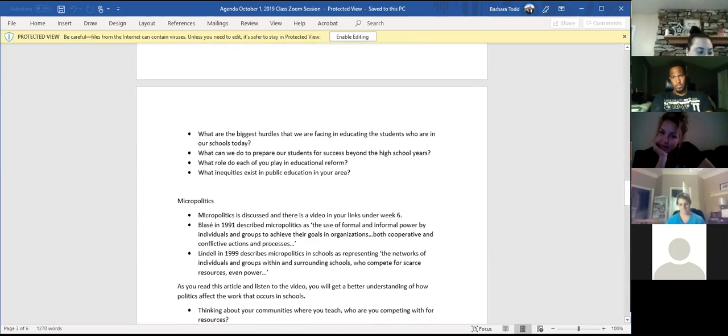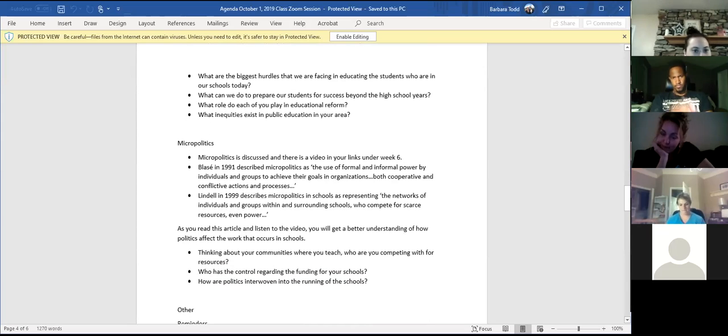So following up with that, what are the biggest hurdles that we're facing in educating students who are in our schools today? What do you all see as some of the biggest hurdles?